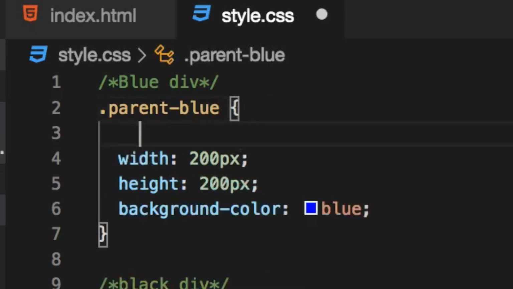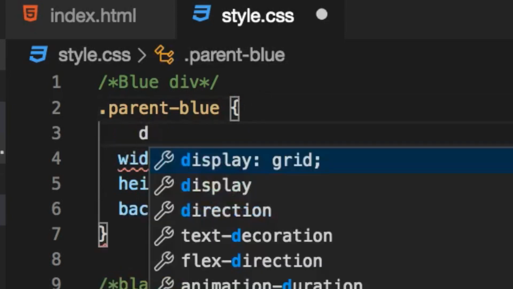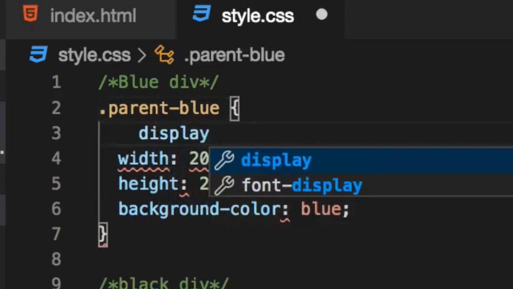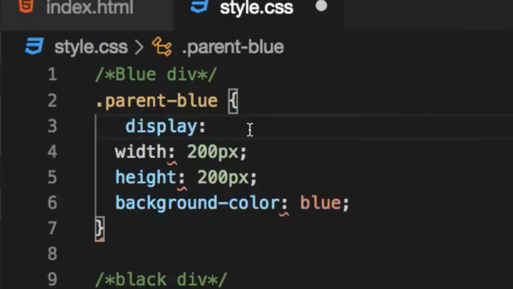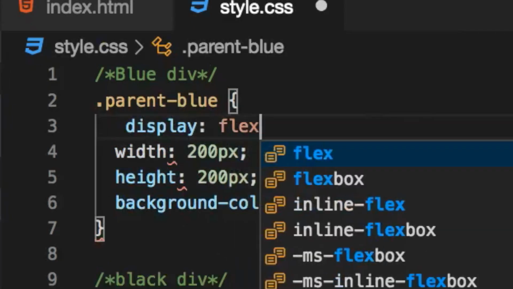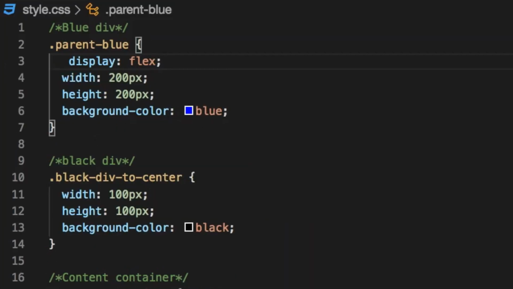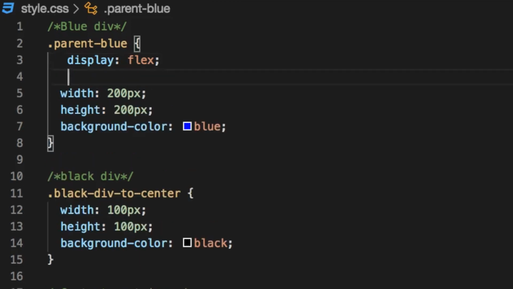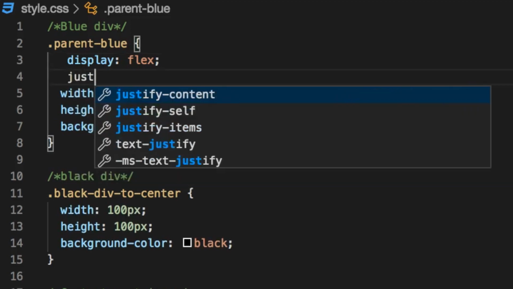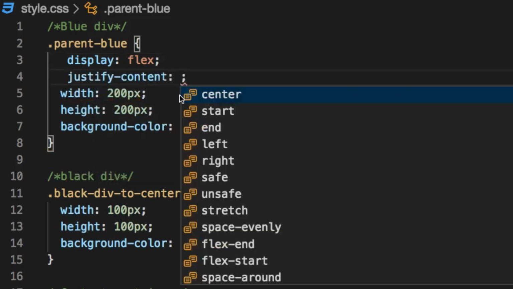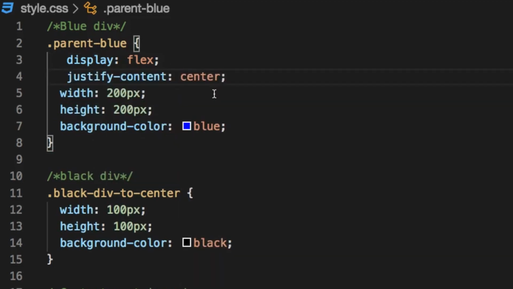Alright, we need to add display and then add flex. Finish it off with a semicolon like so. So we use display flex to create a flex container. Alright, then we're gonna use justify content center. So we use justify content to define the horizontal alignment of items.